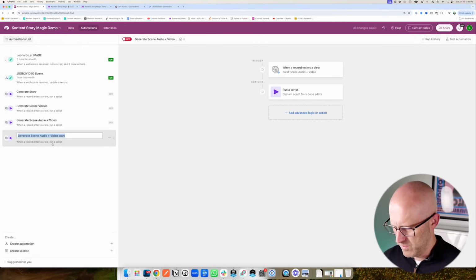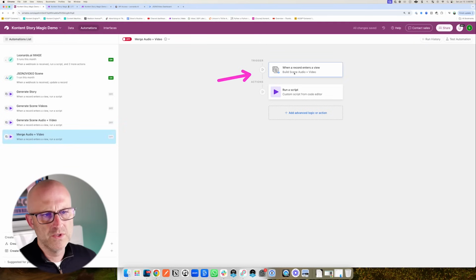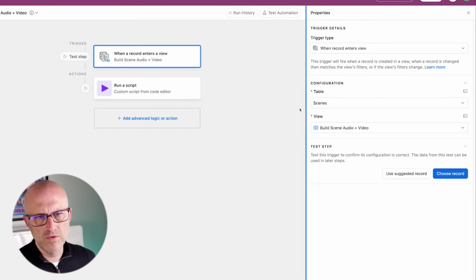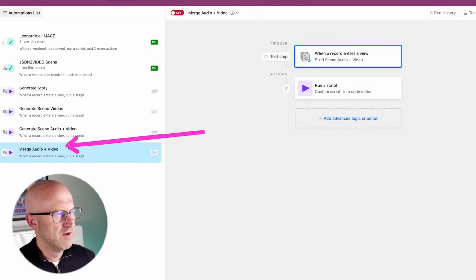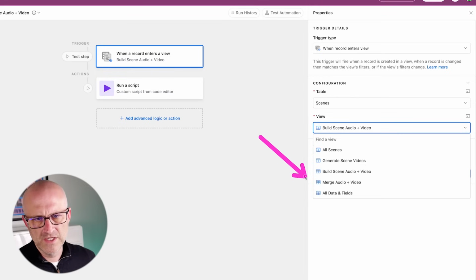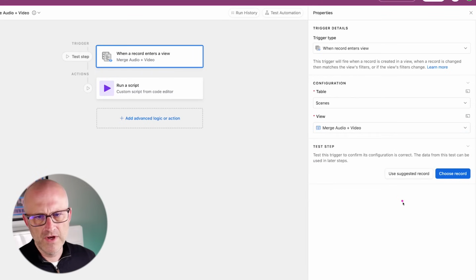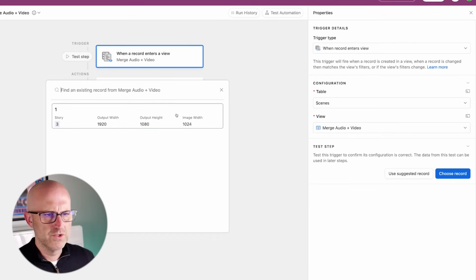We'll rename it to merge audio and video. We'll come to the trigger. We'll change the view. We can leave the table as is, but we're going to change the view. Remember, I'm copying from this section here because this one was connected to stories. So we'll change this to merge audio and video, choose record, and we'll choose the record that's there.